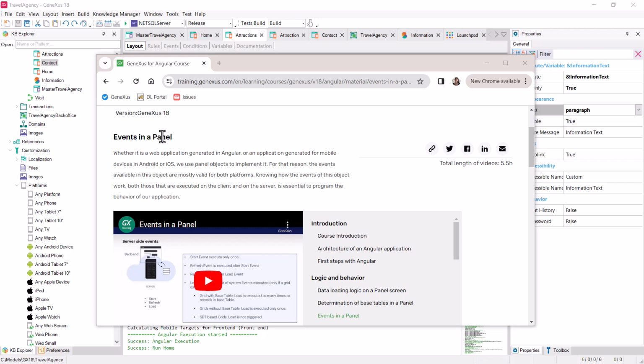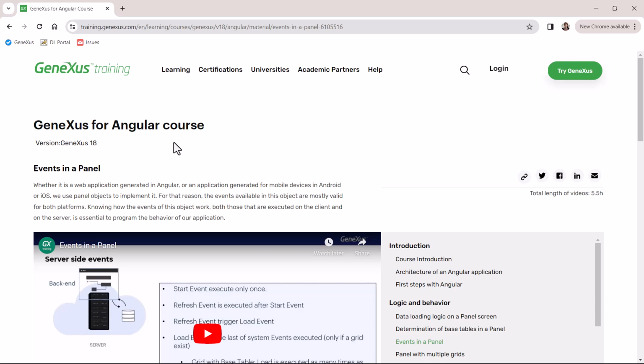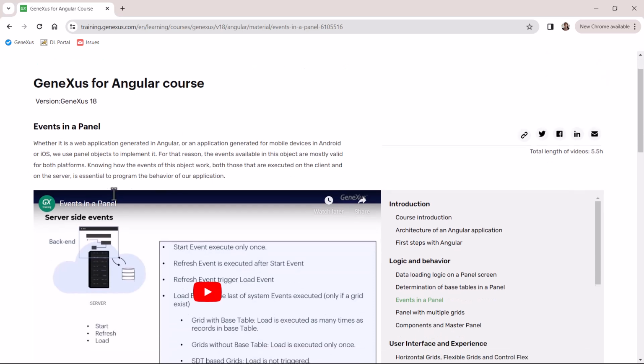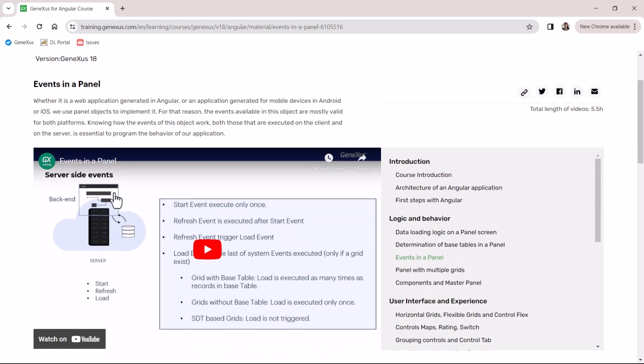Before moving on, I recommend you to review, or watch for the first time if you haven't done it before, this video of the Angular course on the GeneXus training site. It also explains the events for native applications. The events that are triggered on the client and those that are triggered on the server and their order are explained there.